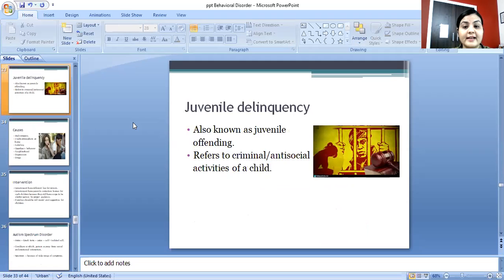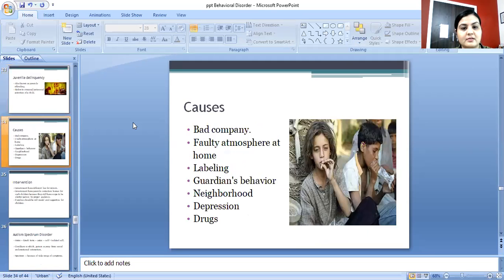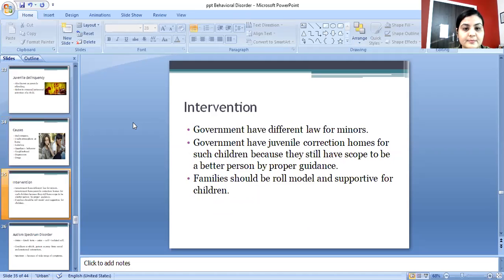Another one is juvenile delinquency. It is also known as juvenile offending. It refers to criminal or antisocial activities of a child. Causes are bad company, faulty atmosphere at home, labeling, guardian's behavior, neighborhood, depression, and sometimes drugs. Intervention: government has different laws for minors. Government has juvenile correction homes for such children because they still have scope to be a better person, with proper guidance. Family should be a role model and supportive for a child. You have to keep that in mind.